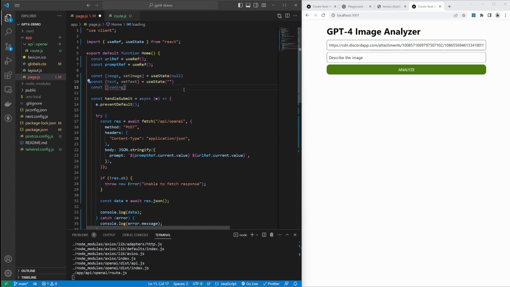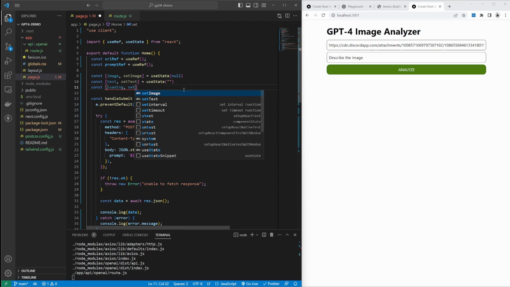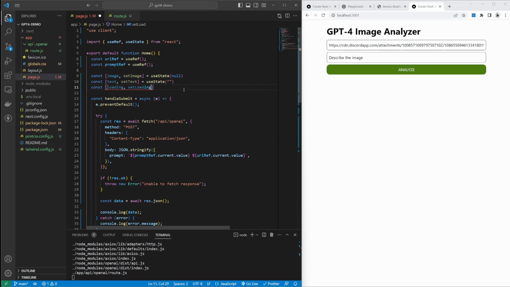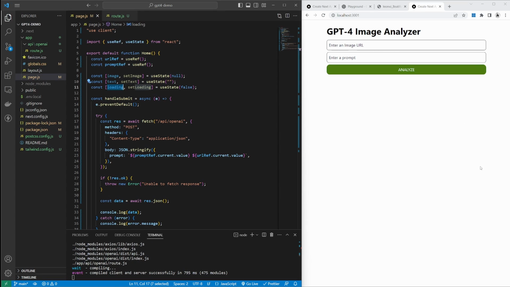The last state that I want to create is called loading with the setter function of setLoading with an initial value of false. We'll set loading to true when we call OpenAI, and we'll set it to false once we're done. This is just so that we can have some feedback on the screen that shows the user that we're waiting for feedback from OpenAI.